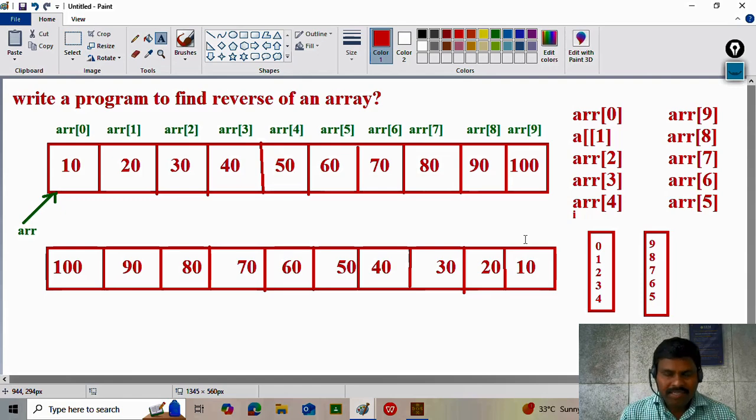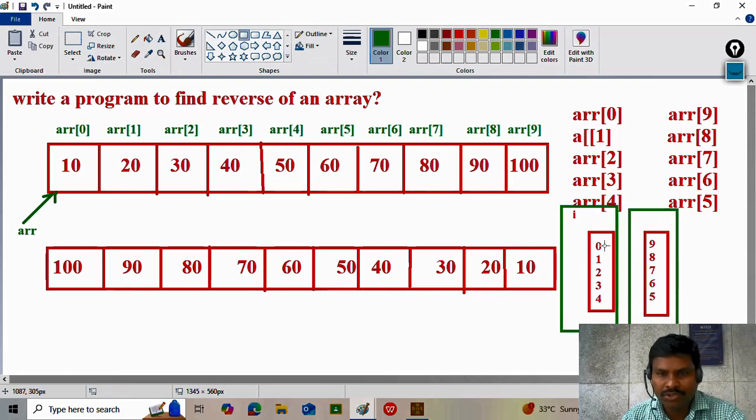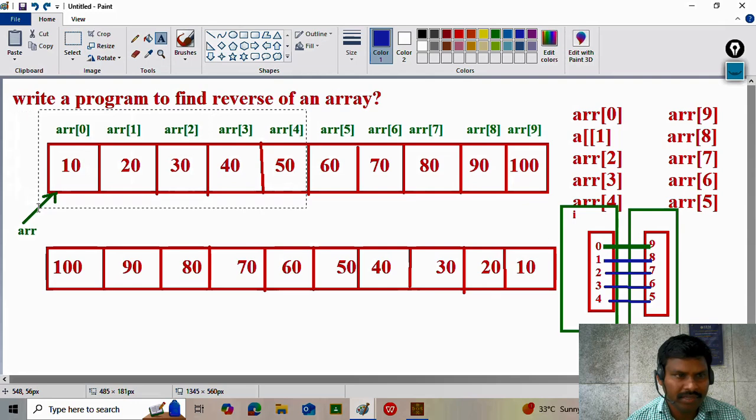Okay, so please observe the logic. We have to interchange 0 and 9, 1 and 8, 2 and 7, 3 and 6, 4 and 5. Our loop is from 0 to 10 elements. You have to interchange the half of the array.